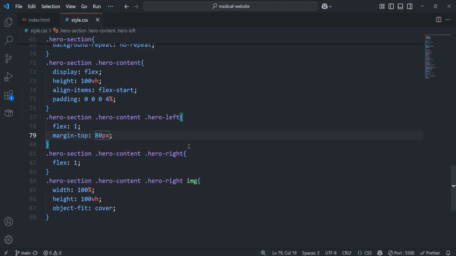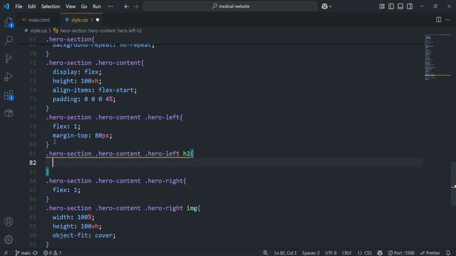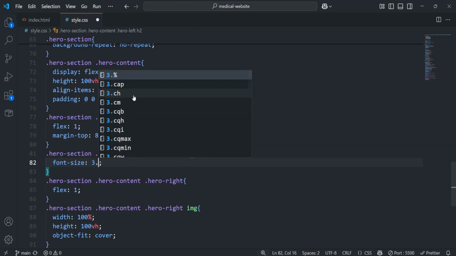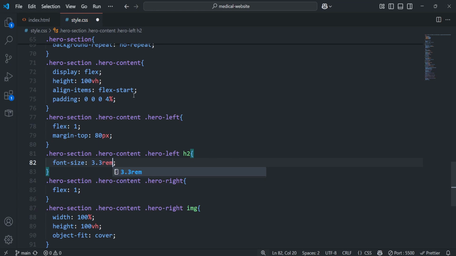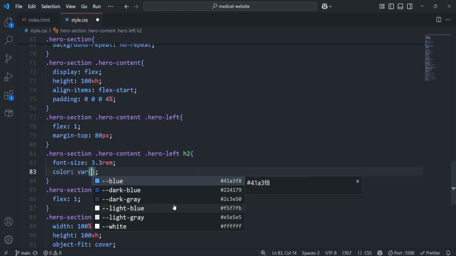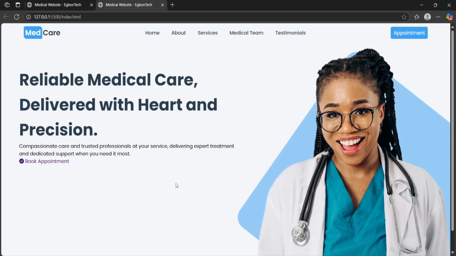So I'll just copy my hero left. I'll copy this. I'll paste that underneath here. Now just target the H2 tag inside this container. I'll give this a font size of 3.3 rem, a color of dark gray. I'll save that. Now when I return back to the web page, I'm going to notice that this H2 tag is actually bigger and the color is now actually dark gray.